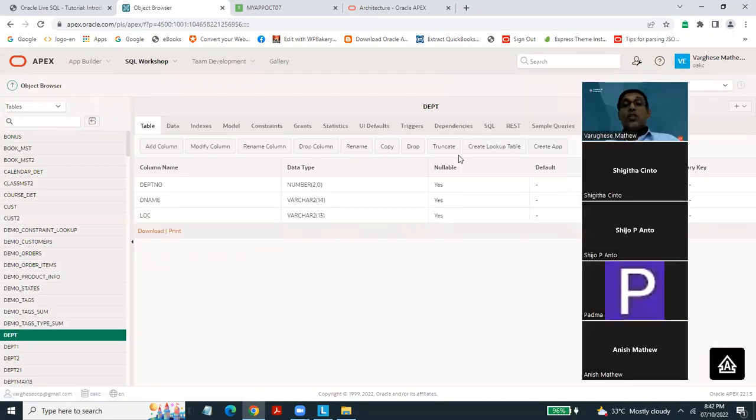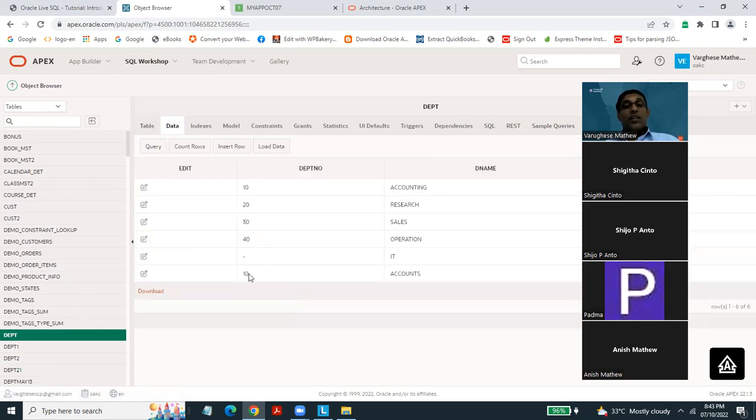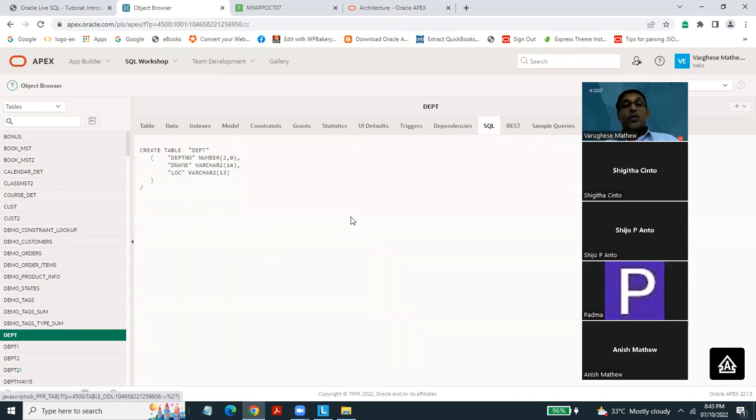See this one, this is not defined as a primary key here. That is why that blank is collected and the data is also repeated. You can see now 10 is already there. If it is a primary key defined, then it should not have taken. Okay, so let us go to the SQL and see whether this script has a primary key or not. There is no primary key in that script. The primary key is not created.